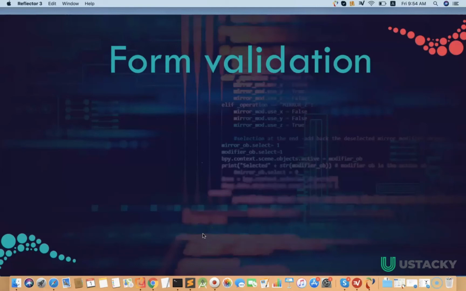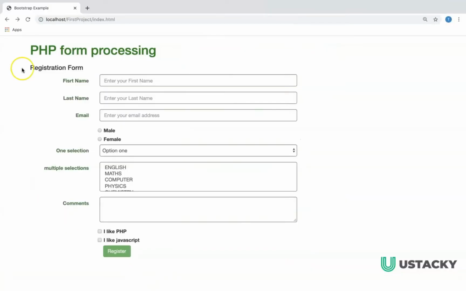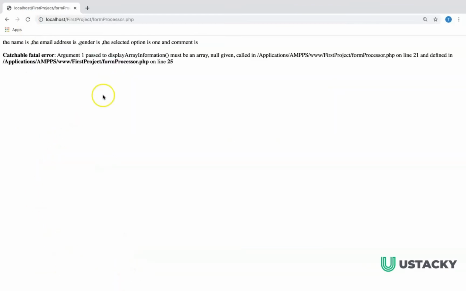In the next series of tutorials, I'll be talking about form validation. The first thing I would like to take care of is, if you submit the form without any entry, you can see that we're having some errors.